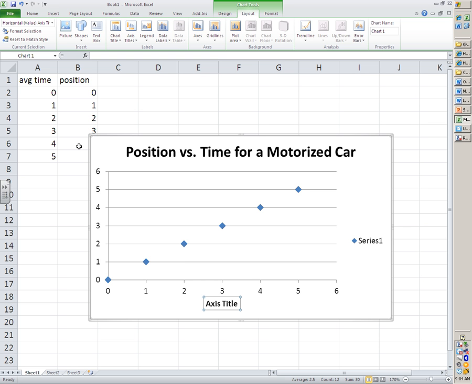Average time. Average time, okay? So instead of putting average time, we can just call that time. So we got time, but what's time measured in? Seconds, or at least you guys measured it in seconds. So make sure that you put a unit in there just like that. So I've got time in seconds on my x-axis.